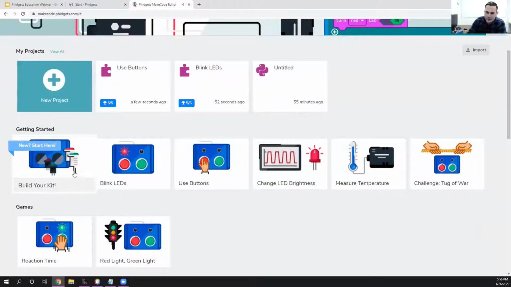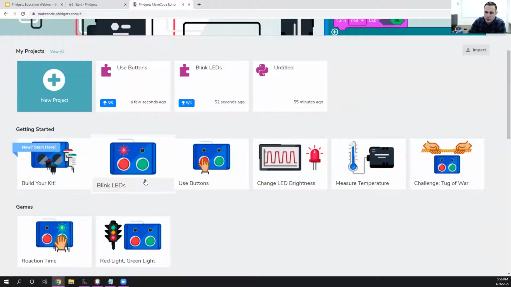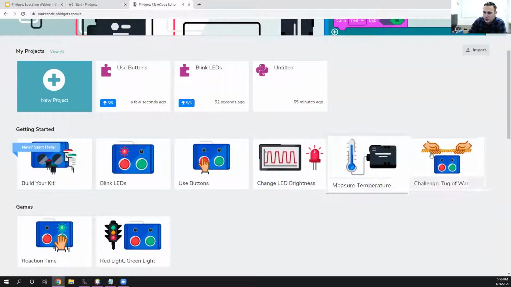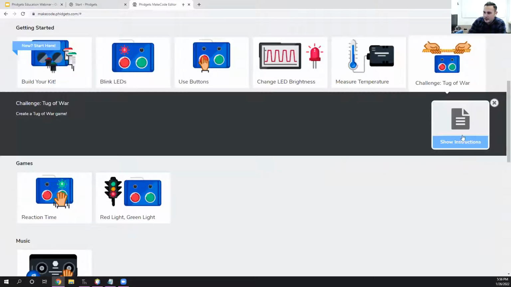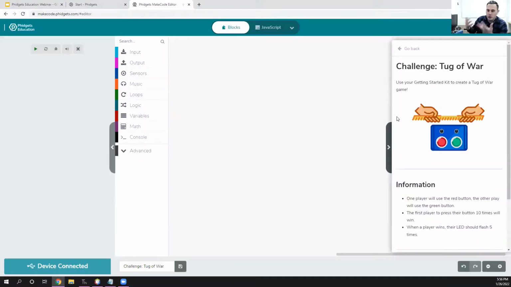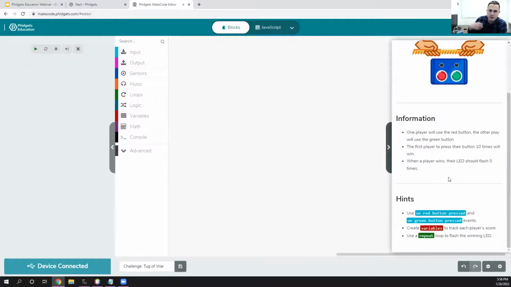So basically, if you were starting with MakeCode with the getting started kit, you'd want to make sure that you run through this whole top row with your students. It ends with a challenge, and that essentially just gets them building a larger project. There's a tug of war challenge where they have to create a program that lets them count the button. Basically, whoever presses their button 10 times first wins. So they have to use some conditionals, some variables, all that type of stuff to complete that.